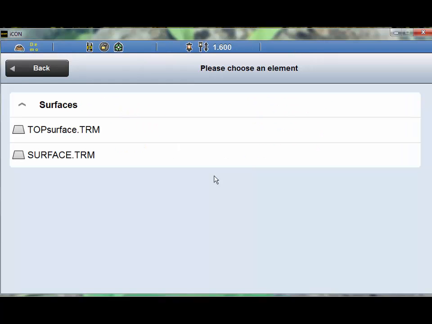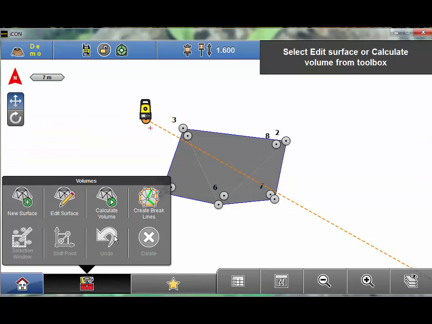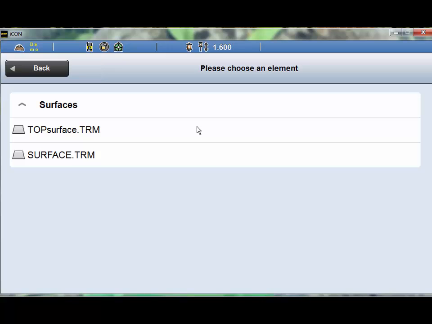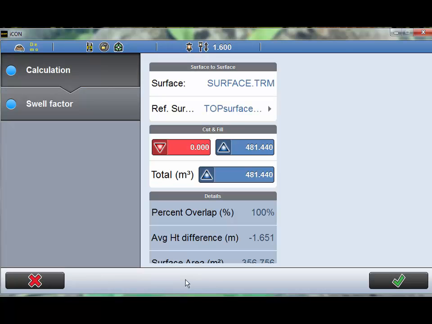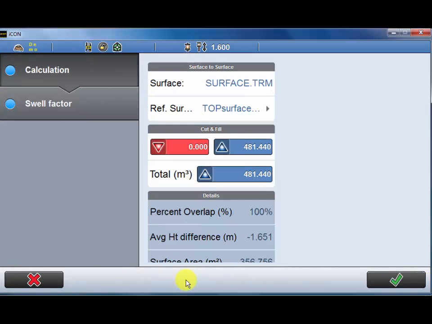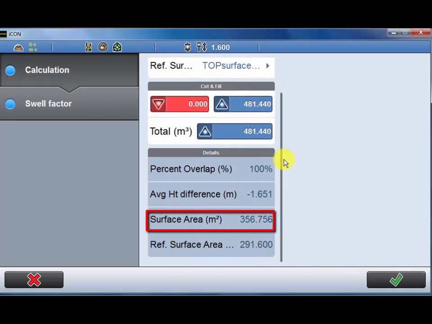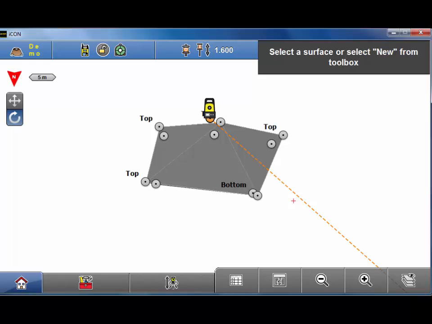Let's choose to calculate volume between the whole surface and the top surface. Average height difference and surface area will also be displayed during the volume computation.